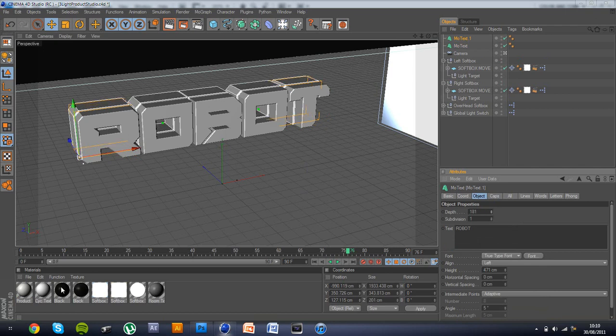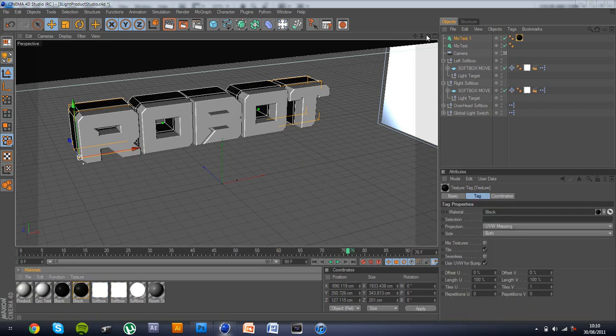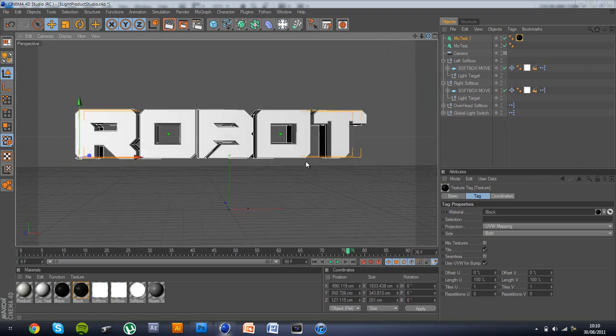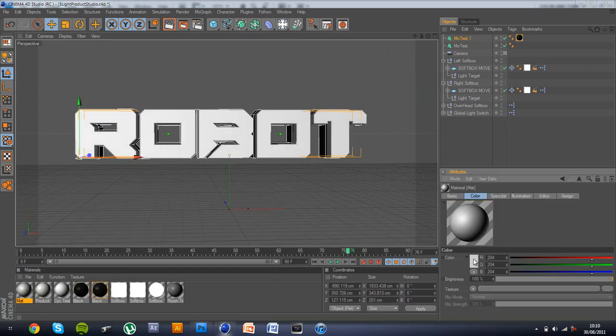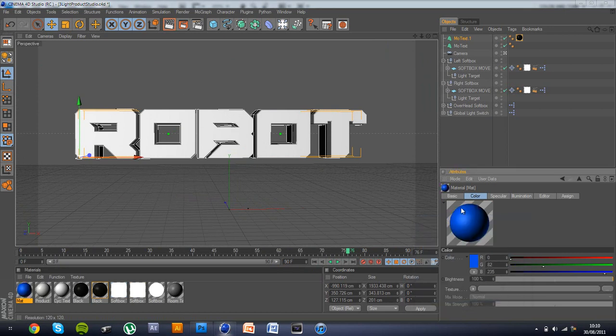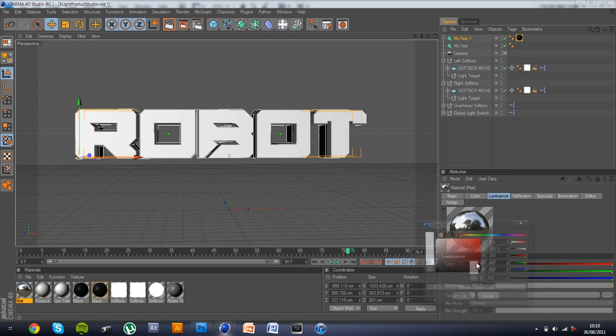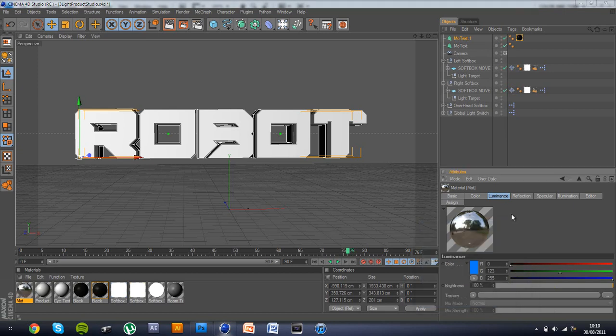Okay, so now you've got two default black materials here. I'm just going to drag one of them onto this text at the back, and then I'm going to create a new material by double clicking here and go to colour, light blue. So that's 0, 82, 235 if you want to know. And then you have to go to luminance and reflection. Go to luminance, make it a very light blue. That's 0, 123, 255. And then I'm going to lower that to about 10%.